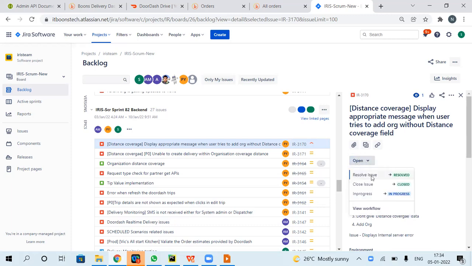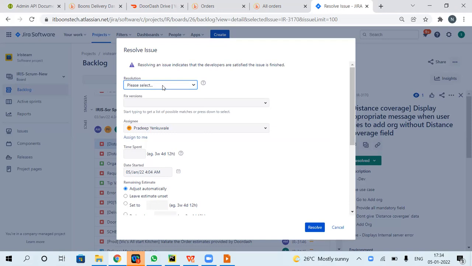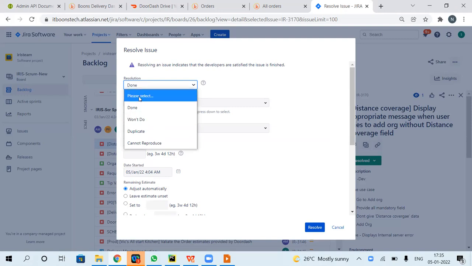Okay, and next, suppose the developer starts working on this particular bug, they will mark the status as in progress. In progress in the sense that they have started to work on the issue. Once they have completed the work on the issue, they will mark the status as resolved. Again, resolved will have some other statuses, like whether it is completely done, or the developer can say I won't do this particular task. So in that case, they can select the won't do option.